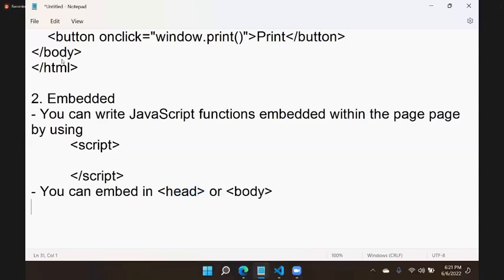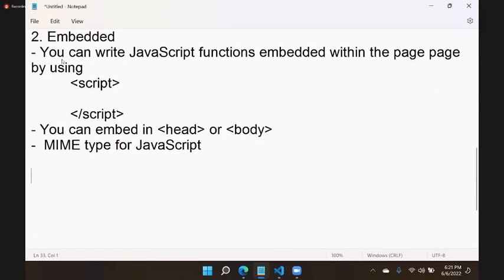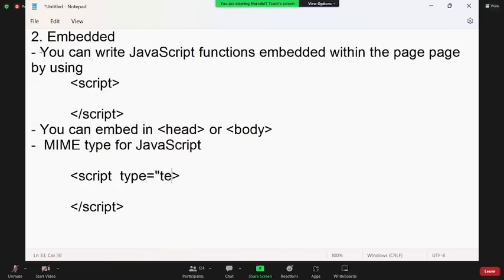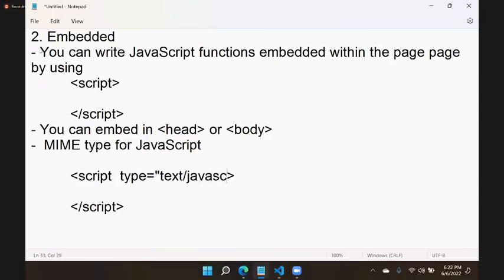Another important option, if you remember, is the MIME type for JavaScript. What is the MIME type for JavaScript? What is the MIME type for CSS? I told you, while embedding we have to define the MIME type. The MIME type for CSS is text/css. For script, you have to define type equal to text/javascript. That is the MIME type.